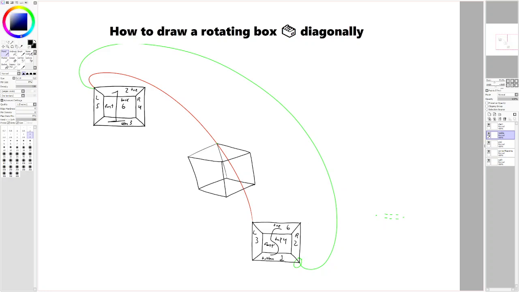Maybe I'll just, before I go on, try to draw another box to show where we want to be heading towards. I'm just doing this a bit more loose and quick.